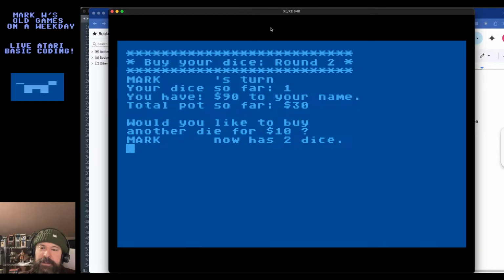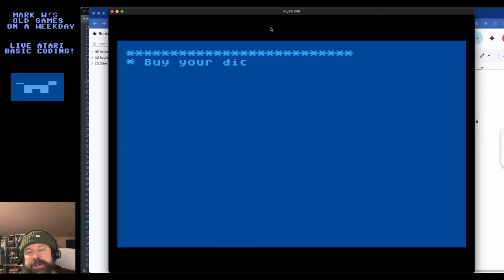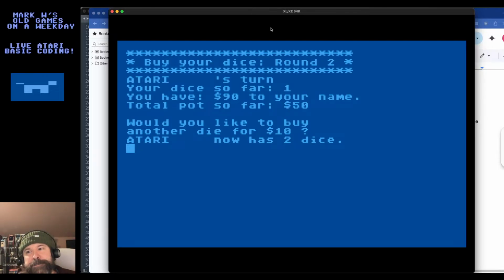Mark buys his 2nd die. Rob Bob buys his 2nd die. Atari buys his 2nd die. Mark now has 3 dice. Rob Bob has 3 dice. And Atari has 3 dice. All right, here we go. Let's see if it works with 3 players now. 2 human players and 1 Atari.